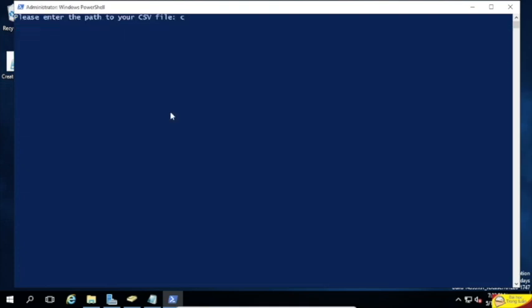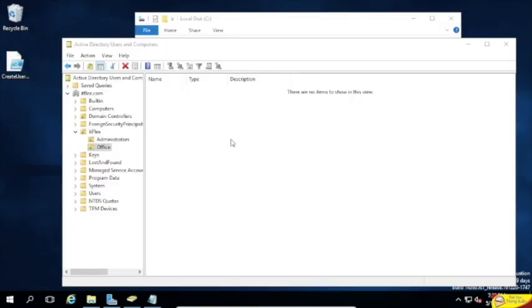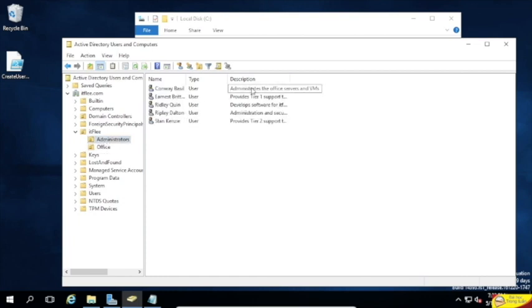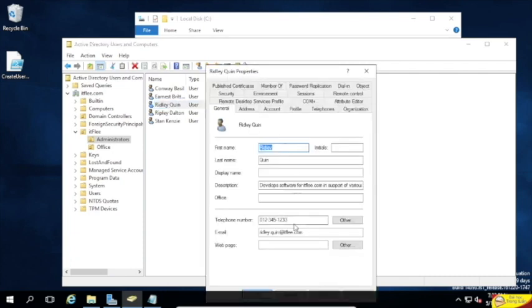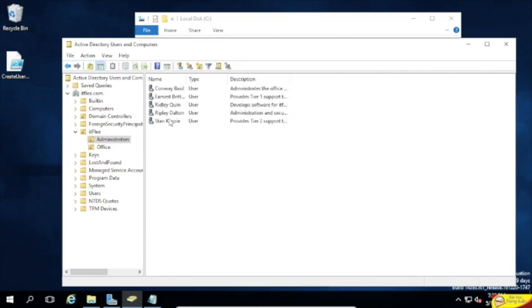Okay, enter the path to our CSV file, and we're going to say new users.csv. Press enter. Okay, so we can see that it created a bunch of accounts. If we hit F5 in these OUs, now we can see that the new accounts have been created. So they have their description. If we open up one of these, we can see they have their email address populated, their phone number, their description, and all that good stuff. They have their username in here, and we are good to go.